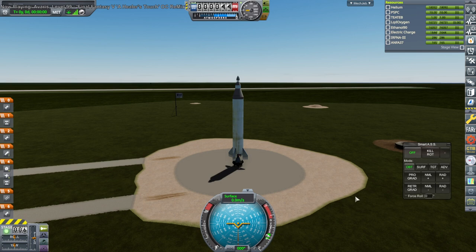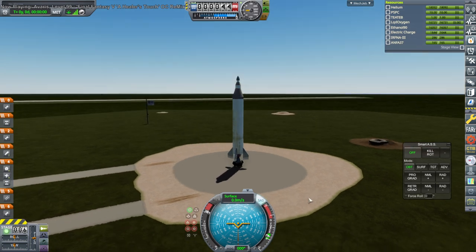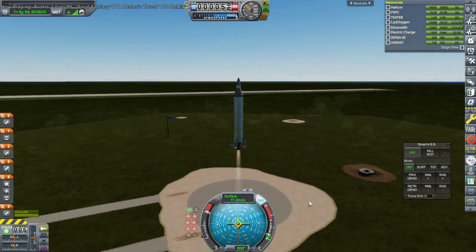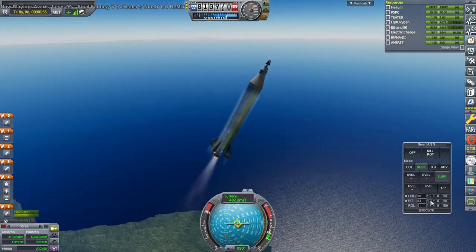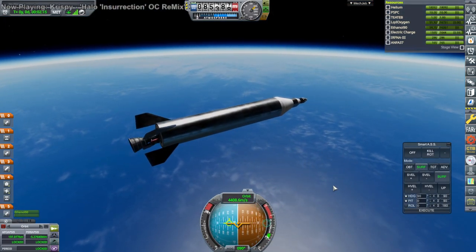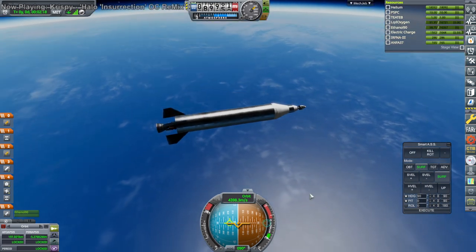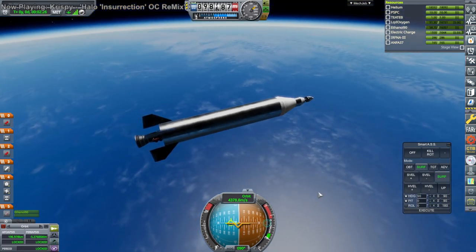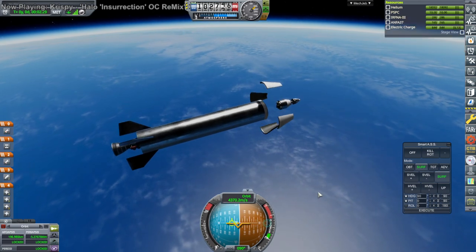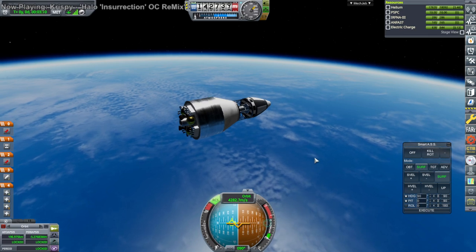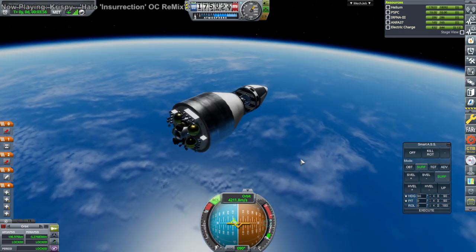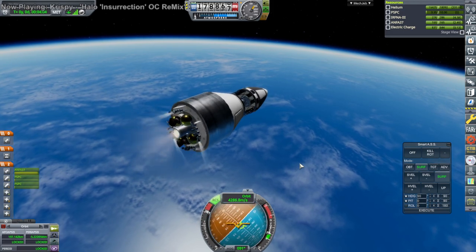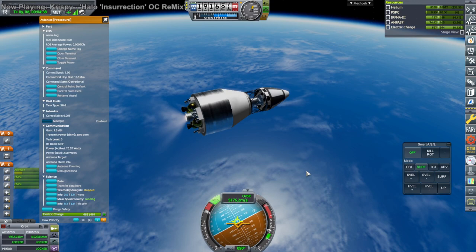Come on, I want my resources. Okay. SAS on, throttle up, and ignition. And launch. Wiggle, wiggle. Okay. But we are now in space. Oh, we should do the experiment. No. All right. Spin. And ignite. Looking good.